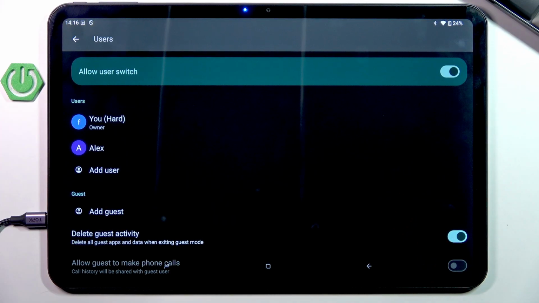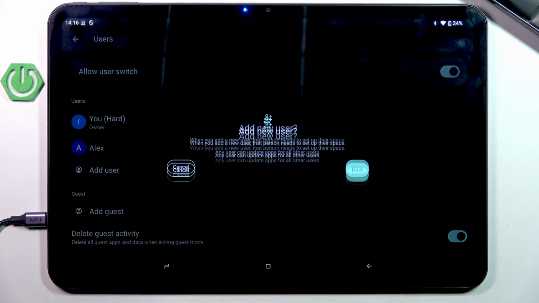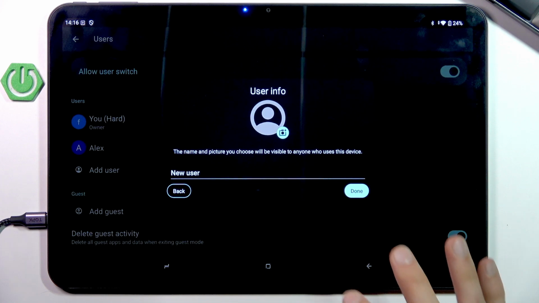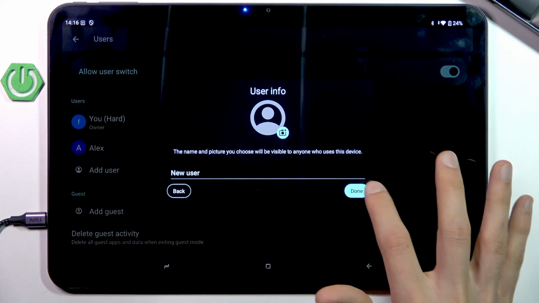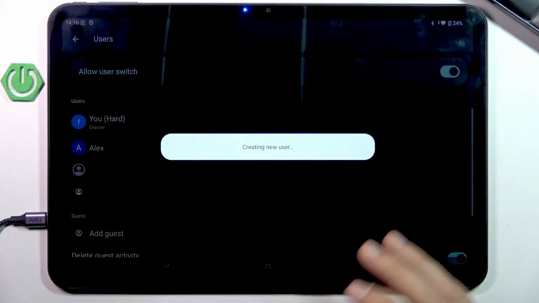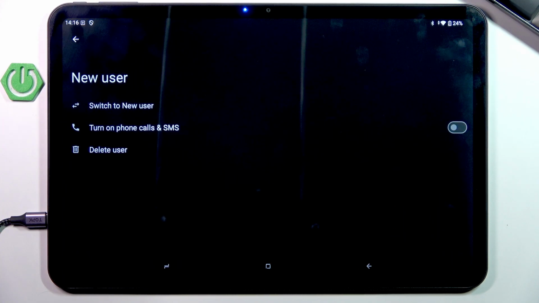Now if you want to add a user with a Google account, you have to tap add user right here, then tap next, and then create a name for them, then tap done, and then sign into their Google account.